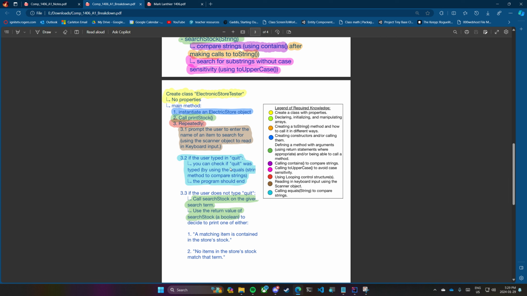Next, if it's not equal to quit, then you're going to call search stock. Right? So in order to be able to call search stock, you need to know how to call methods on objects. And then you need to also know how to use the return value for that method. In this case, you're going to get a return value of a Boolean, and you're going to decide what to print based on that Boolean, right? So you need to know not only how to call it, but how to get the return back and how to use that return value.